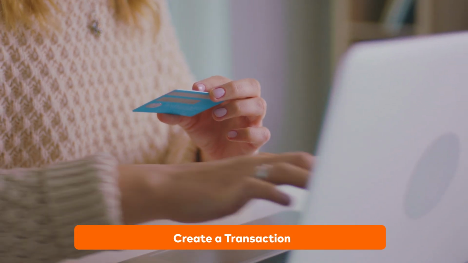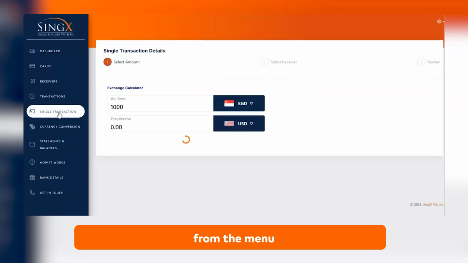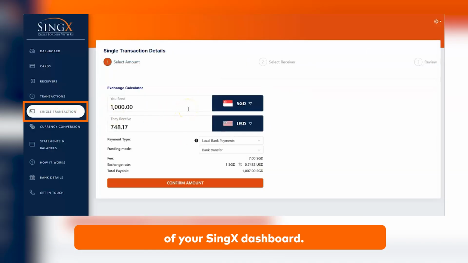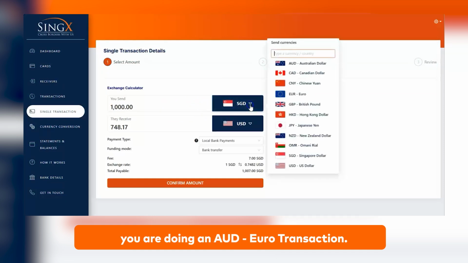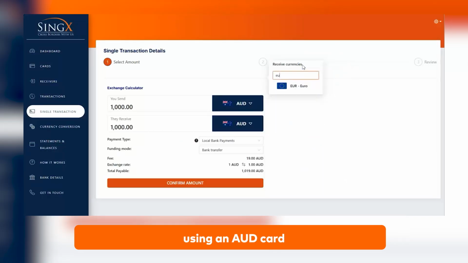Create a transaction to the receiver. Click Single Transaction from the menu on the left side of your Singex dashboard. Choose the sender and receiver currency. Let's say you are doing an AUD Euro transaction. This means you will fund your account using an AUD card and want your receiver to get payment in Euro.